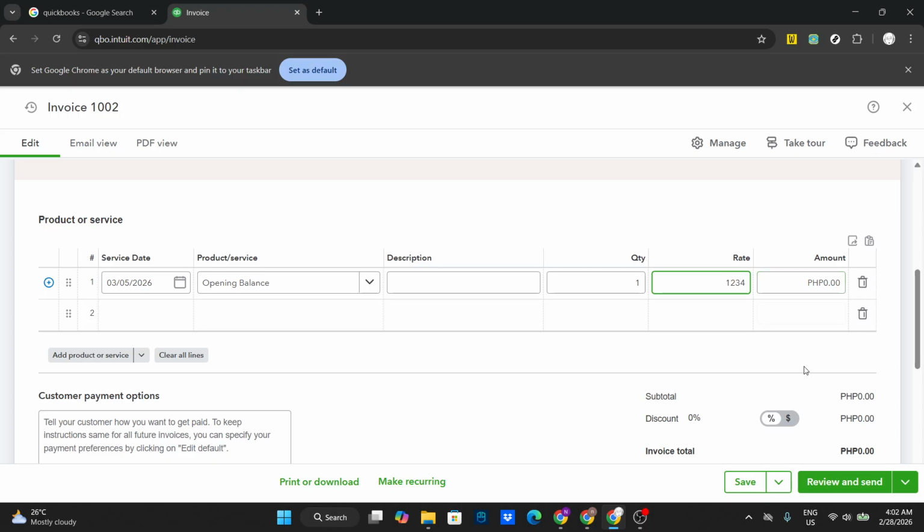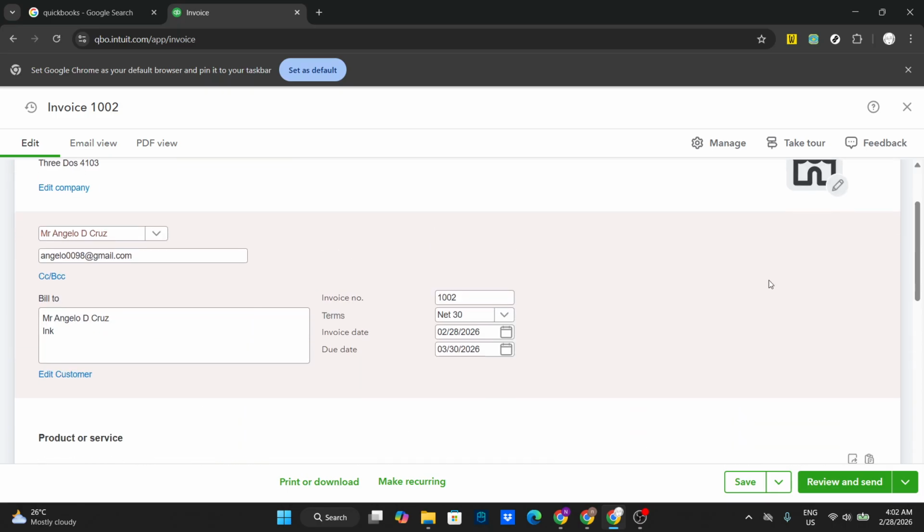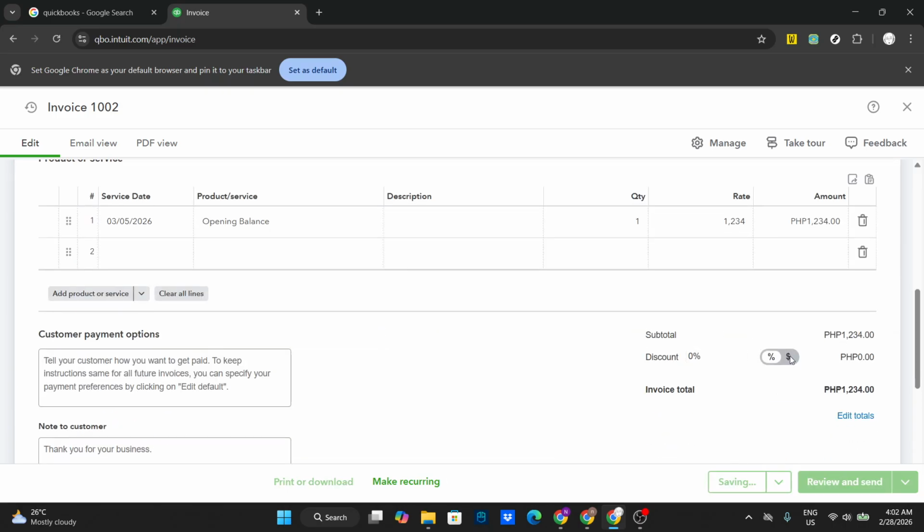You can save without sending this invoice to the customer, since it's primarily an internal setup step to establish the balance in your ledger. That's it. You've created a dedicated opening balance service item, used it on a new invoice for the customer, and saved it to record the amount they already owed. Repeat these steps for each customer who has an outstanding balance, and your accounts receivable will start in QuickBooks clean and accurate.